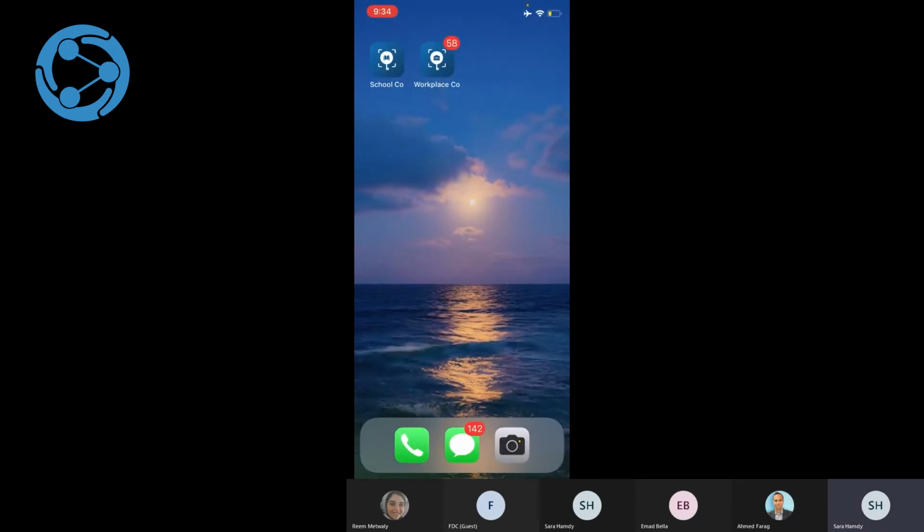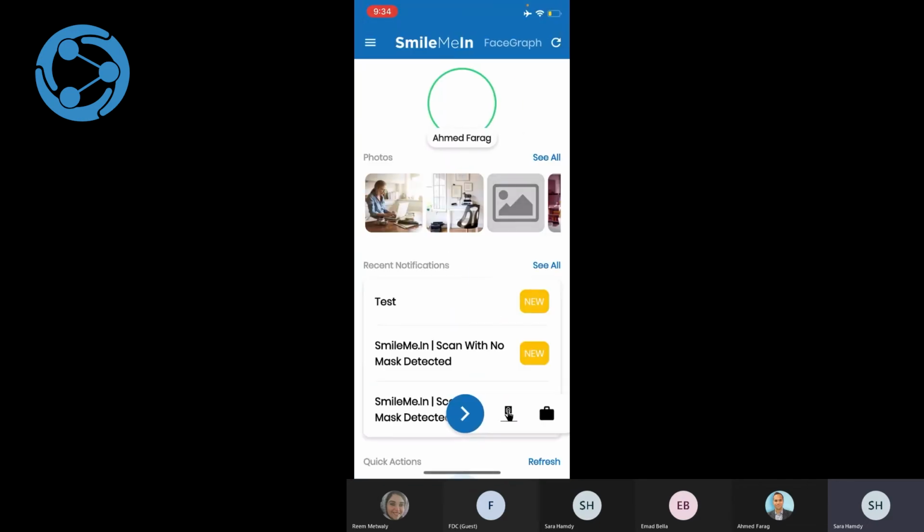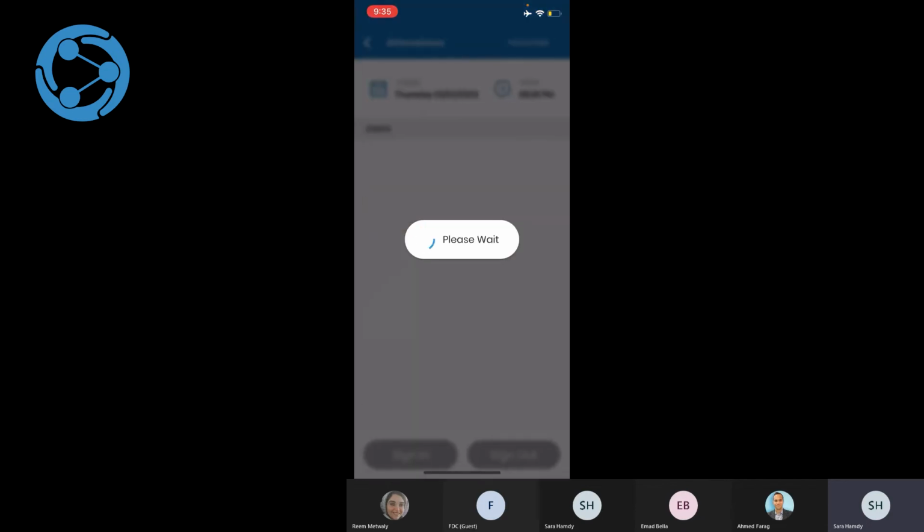So this is our Connect app. It's called Workplace Co. You can find it on the App Store and the Google Play Store. Once we open it, we can log in with our account number and passcode, and we will view this main page. Let's say I want to record my attendance for today. I will go to this quick action icon, and then press on this hand icon, and record myself as signed in.